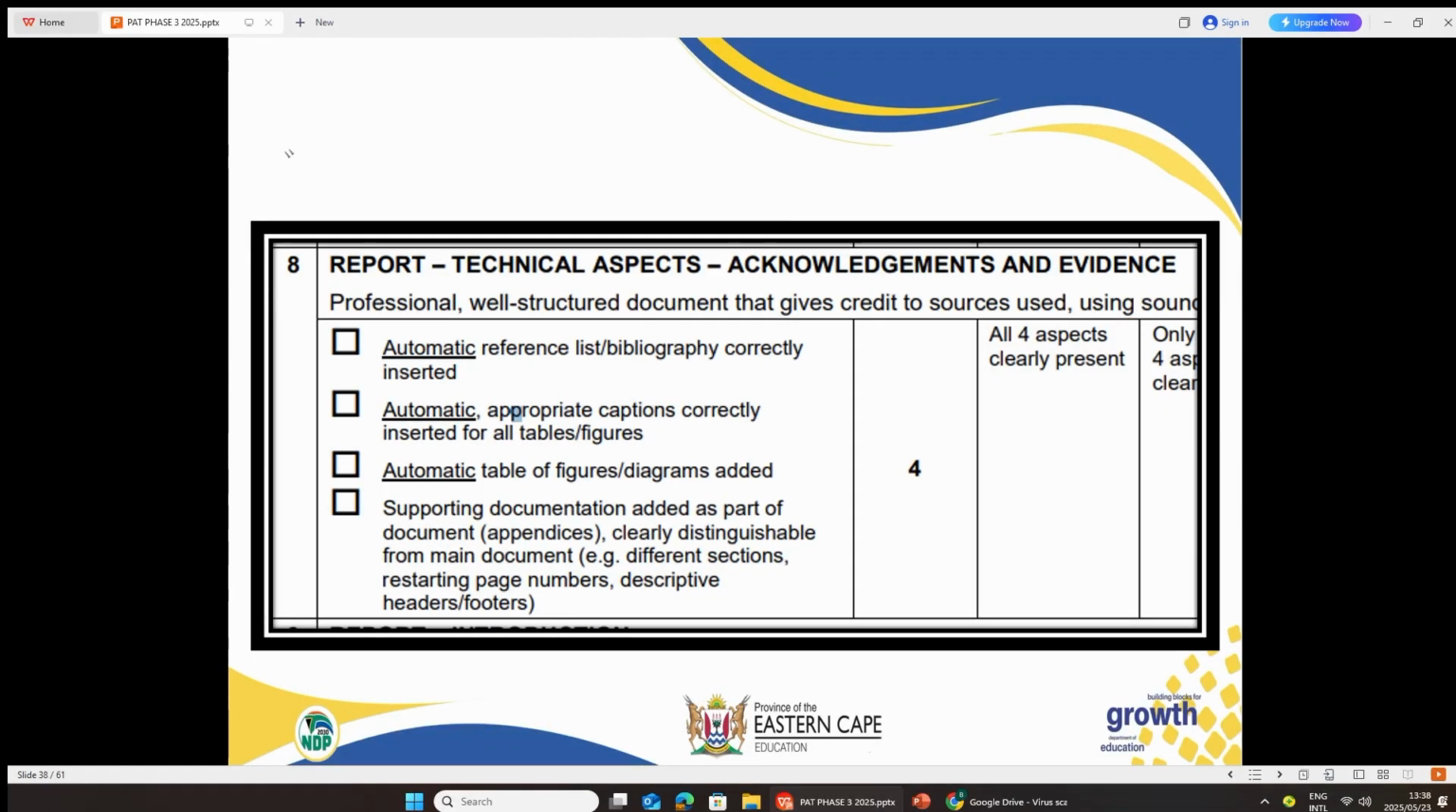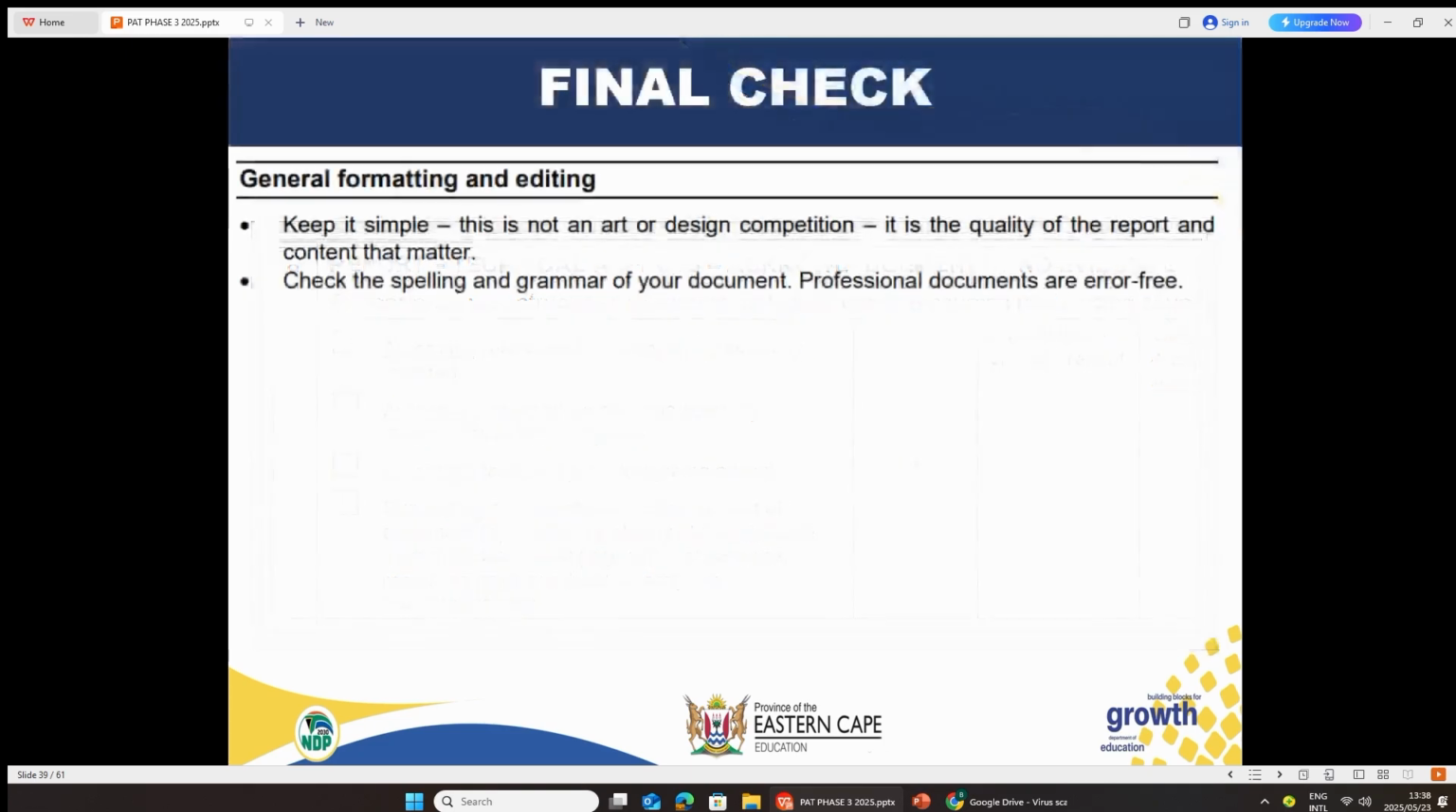And then just the technical aspects of the report. There's automatic bibliography, automatic appropriate captions, automatic table of figures, and supporting documents added as part of the document. Your appendixes, that's appendixes at the bottom, that they're clearly distinguishable. You can even turn the pages with appendixes so that they are landscape if the rest are portrait.